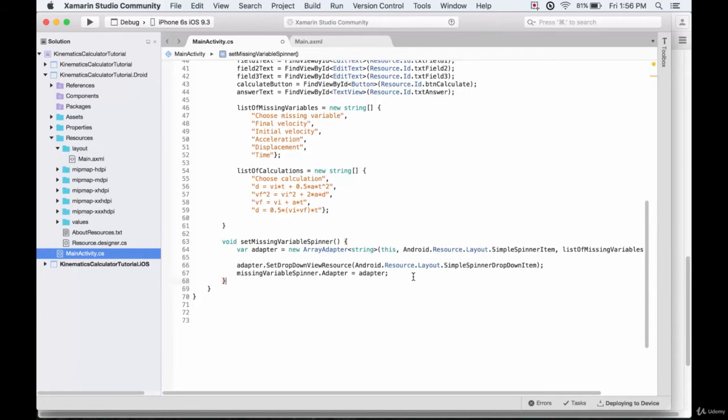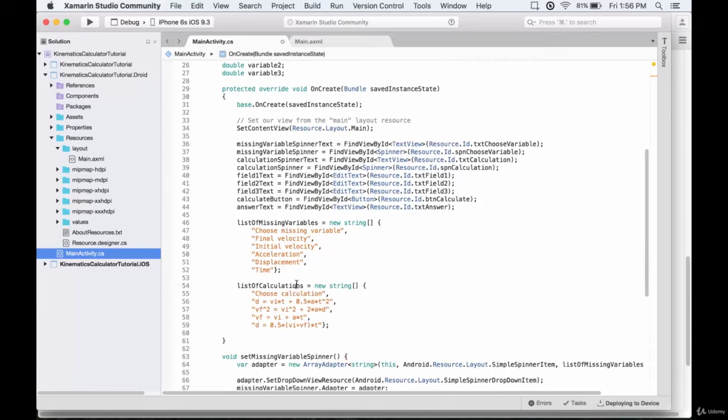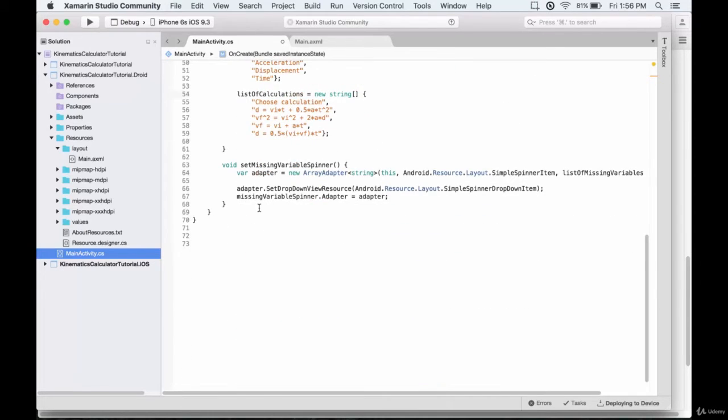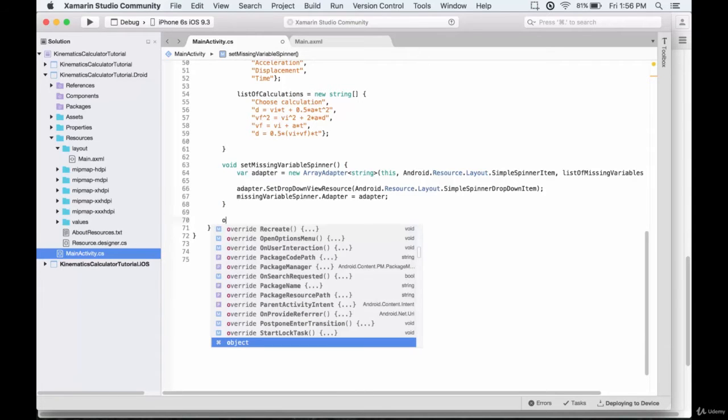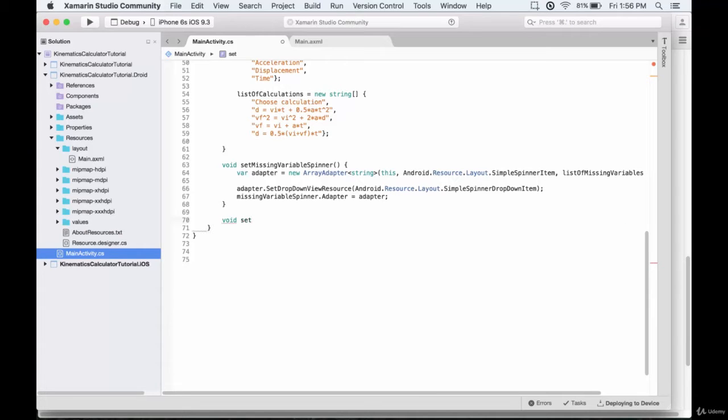And our next step is going to be the other spinner, which is going to be the list of calculation spinner. So this one's going to be called a void. This is going to be a void. This is going to be set calculation spinner. Calculation spinner.